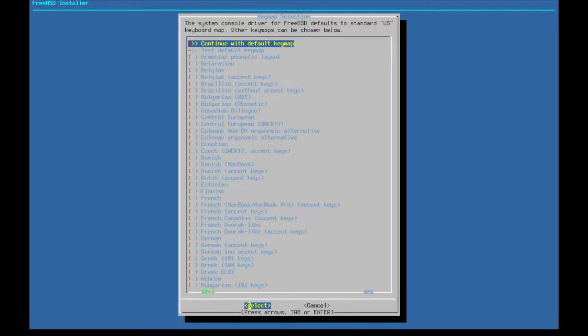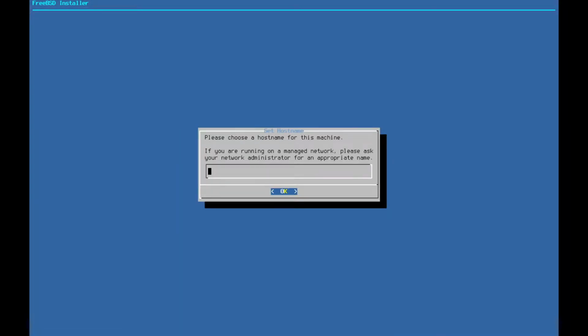Now, to continue with default key map, where we're going to go. Hostname. Hostnames on BSD actually work a little different. First you type in what you want your system to be called. FreeBSD VM, let's just call it that. And then you want to word it like a URL. So we want to put a dot, and the URL does not have to be valid at all. You just put home dot home. It does not care if the URL is valid.